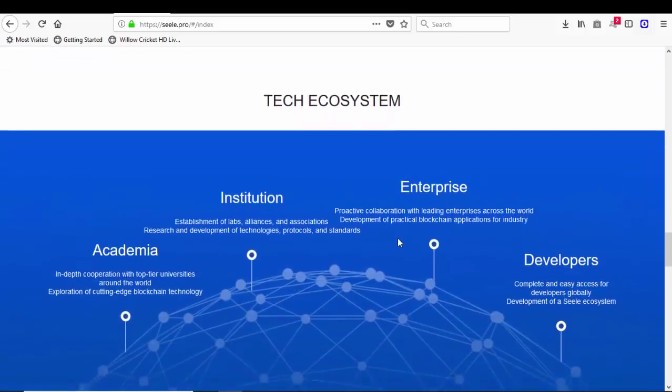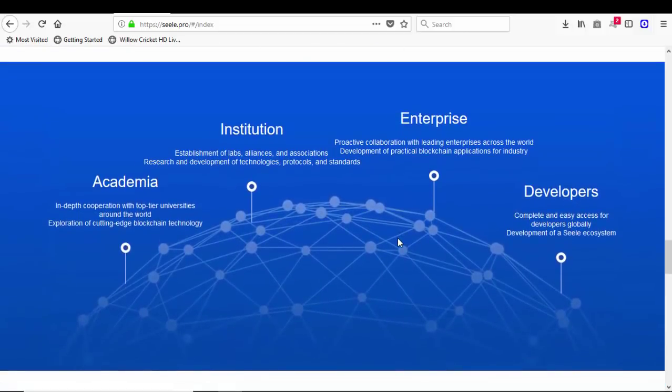The tech ecosystem. The ecosystem is for academia, institution, enterprises, and developers. For academia, in-depth cooperation with top-tier universities around the world, exploration of cutting-edge blockchain technology. Institution: establishment of labs, alliances and associations, research and development of technologies, protocols, and standards. Enterprises: proactive collaboration with leading enterprises across the world, development of practical blockchain applications for industry. Developers: complete and easy access for developers globally, development of Seele ecosystem.